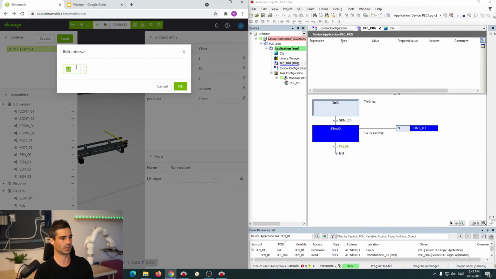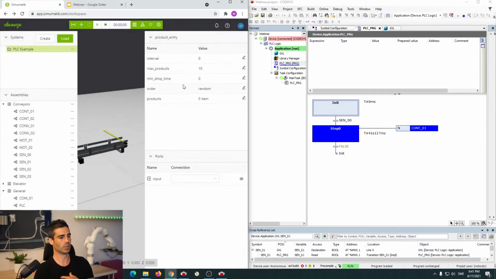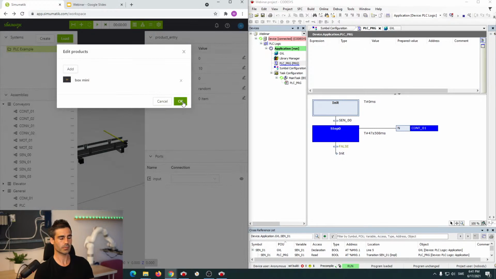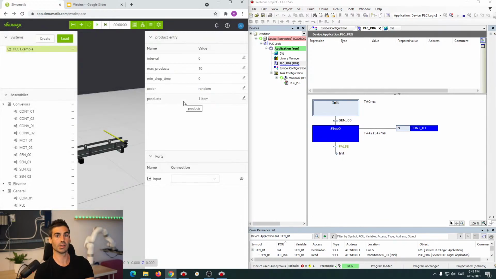We just set 0 here, but we want this element to drop just this kind of products, these mini boxes. You can add more than one type of product. Select if you want to have random or sequential drop, so you can introduce the products to your system in the way you want to test your logic.